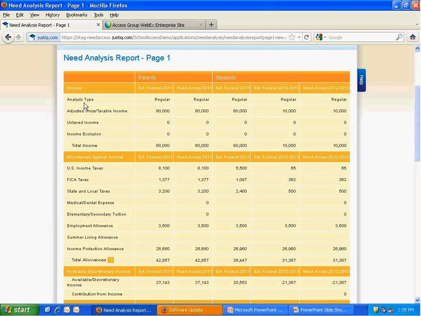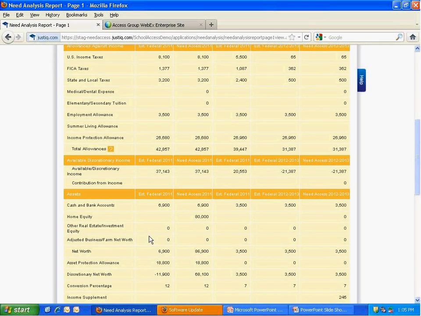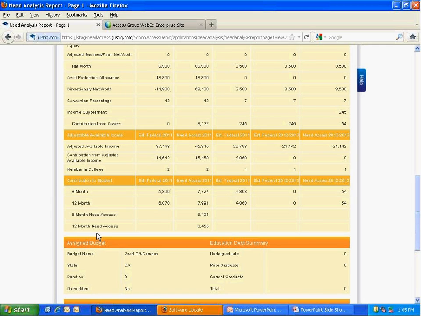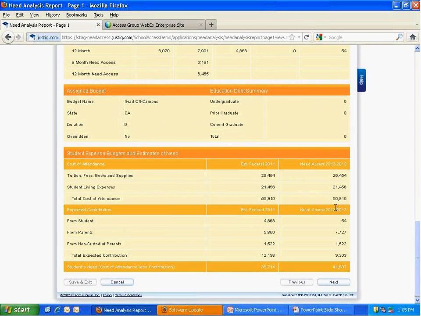So as always, the first few sections of the Need Analysis report summarize the data that the students and parents have provided to us, including income, any allowances against income, and the particular pieces of data we collect that are unique to Need Access and not included in the federal methodology, like medical and dental expenses and home equity. Then as we get a little further down, you'll see the ESCs, again, broken into parent, federal, and Need Access, and then student, federal, and Need Access. At the bottom of the page, we have all of the EFCs summarized here, along with that for the non-custodial parent.